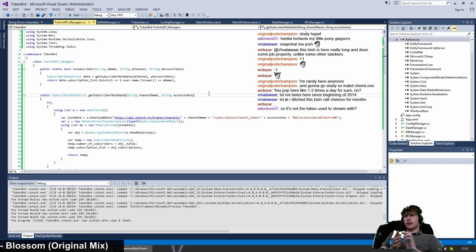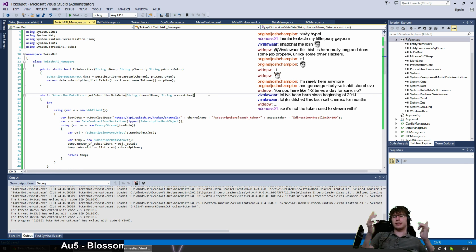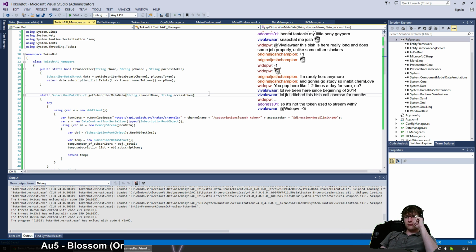And the access token I'm using pretty much has all the scopes attached to it, like all the subscriber scopes. So if anyone has that token, you could pretty much use the Twitch API to check who's subscribing, for example, and some other things as well. But yeah, long story.